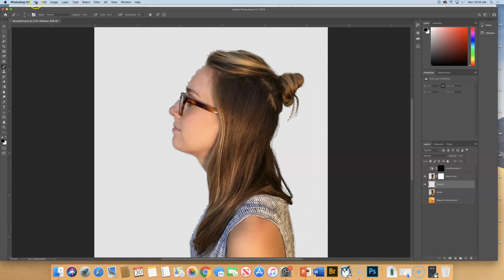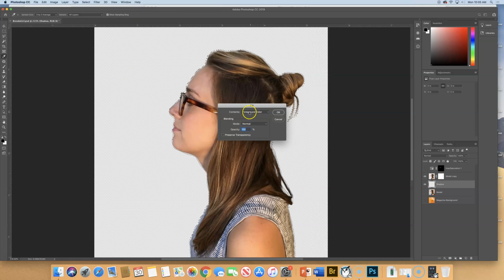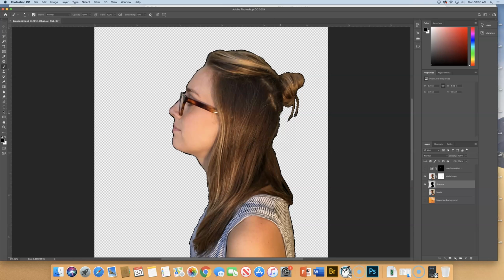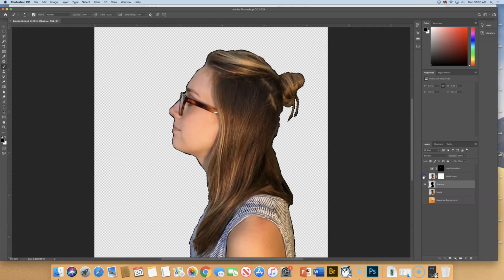So we're going to do edit, fill, and our choices are foreground, background, a color, content aware, black, whatever. We're going to choose black from how we want to fill this. And we're going to say okay. So there is a slightly larger black silhouette underneath there, because we made our edges go 36% bigger. It's pretty dramatic. It's not the best shadow probably.